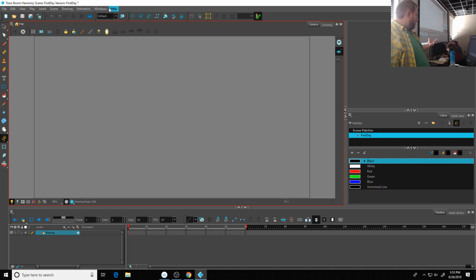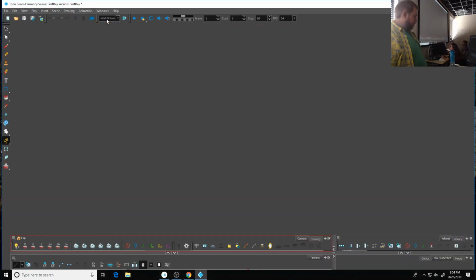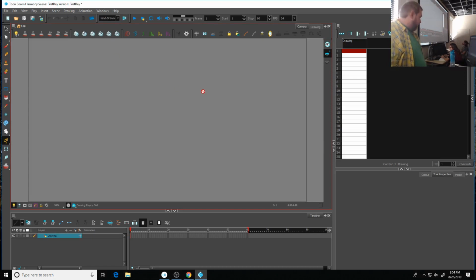A couple of other things that are worth thinking about: you see where it says default here? This is our layout of our space. So if I click on this, I can switch over to hand-drawn, and it's going to rearrange my entire interface to lend itself to hand-drawn animation. Yes? What was hand-drawn? It's this little drop-down box right here, right below your menu. Mine was set to default.